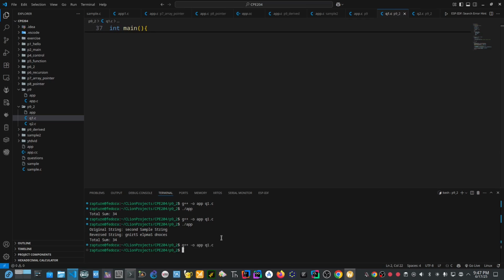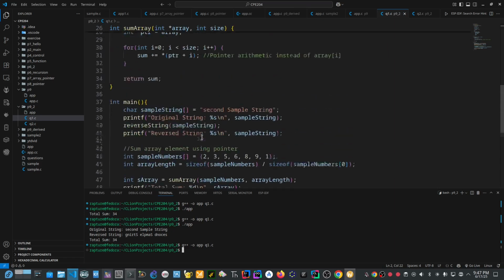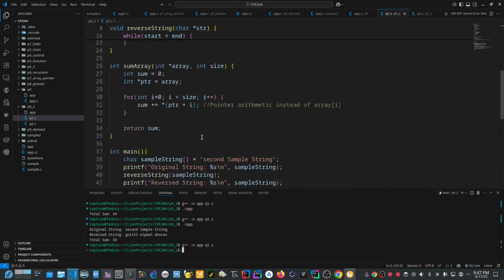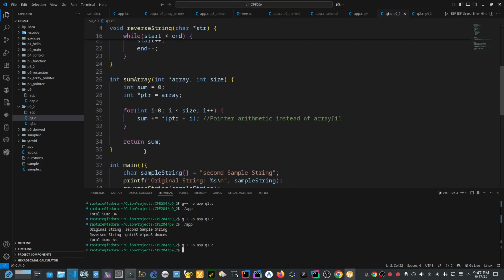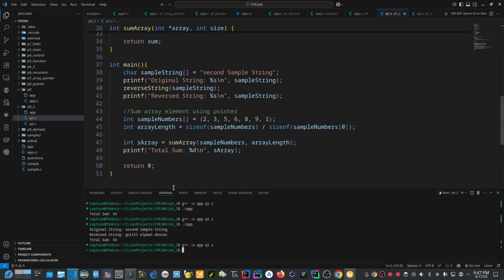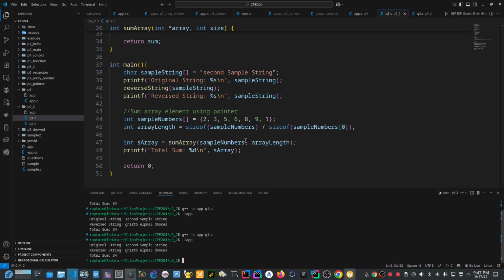Can you see? We're not using any library except the standard IO library, which contains the print functions, the input and output functions. So then we run it back again. Can you see? We get our result.